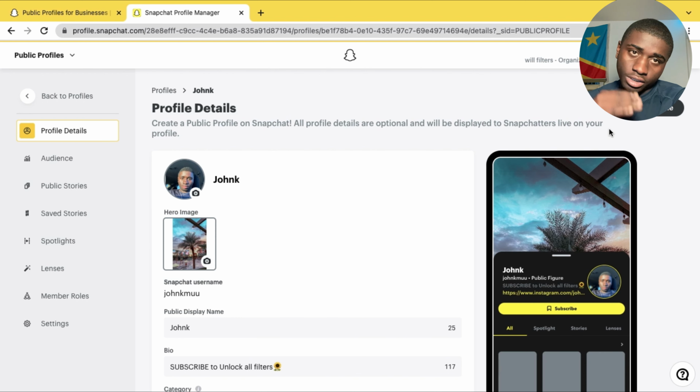And you will always have to come over here and create a new one. I remind you guys to not create Snapchat within the app. Come over here and create it here so you can have the ability to have a public profile. That way, when people add you, they're not adding you, they're subscribing to you instead.